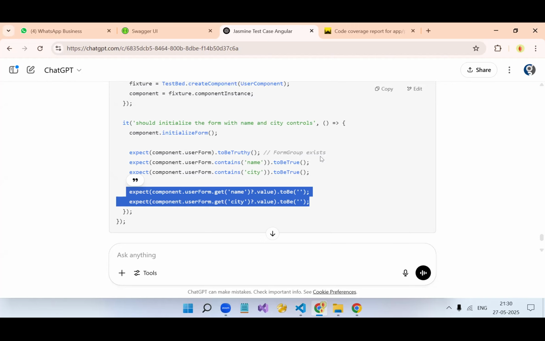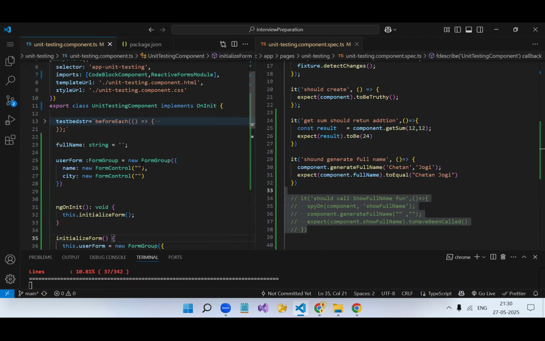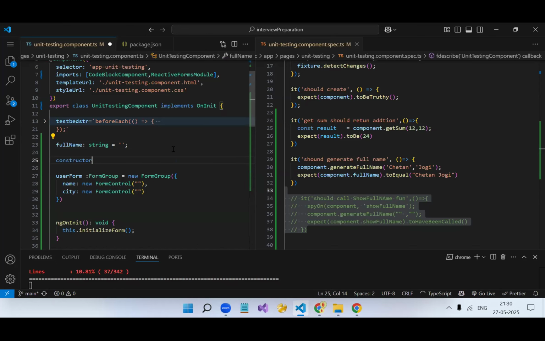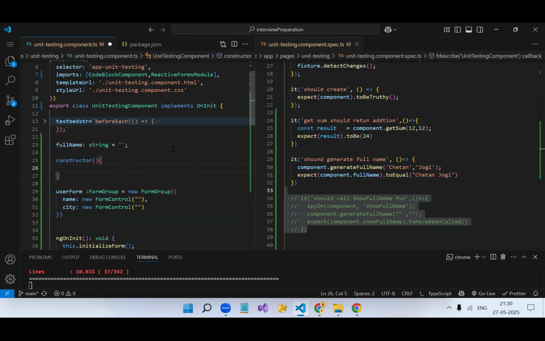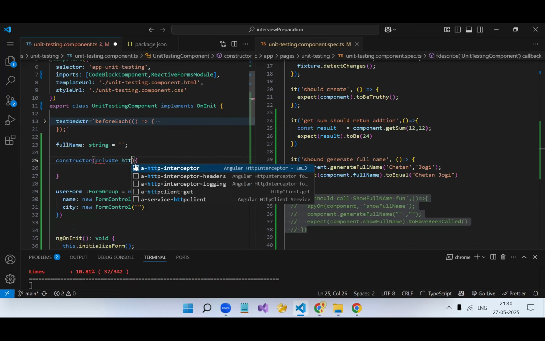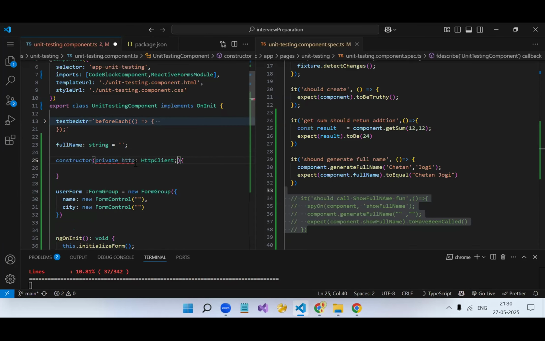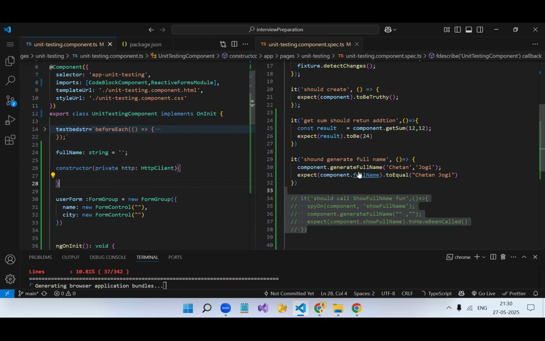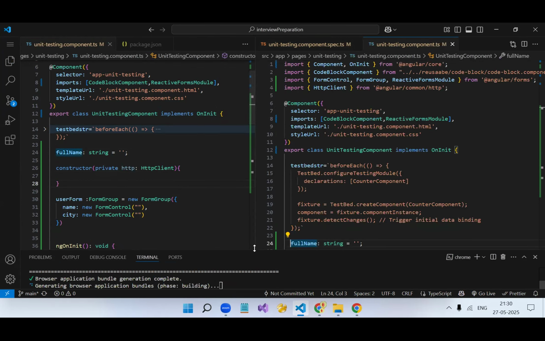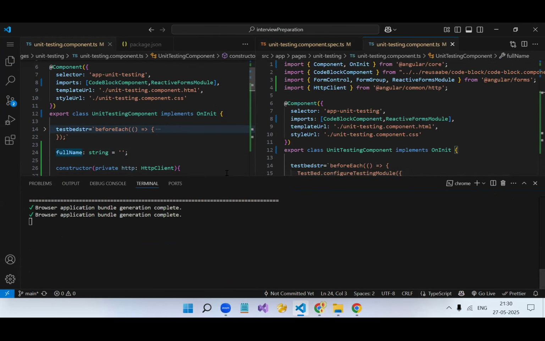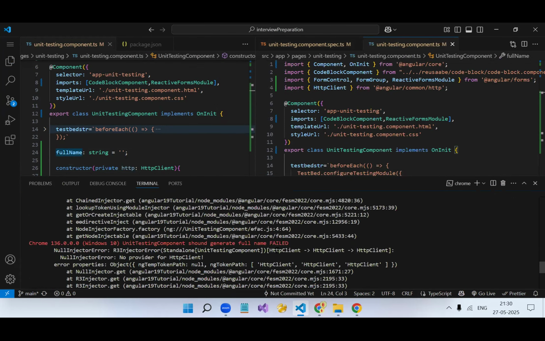Okay, now see one more thing. In this component we have currently not injected any service. Let's say I inject an HTTP client, private http client. Why is it giving an error? As soon as I add a service into this component, my test case will break for this component. What is the error I got? No provider for HTTP client.